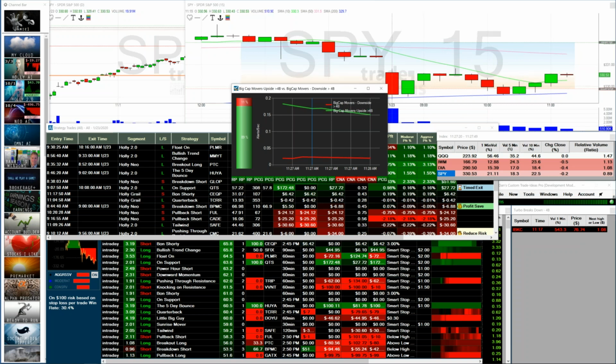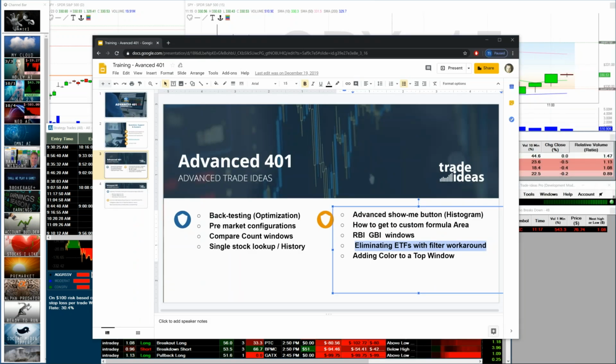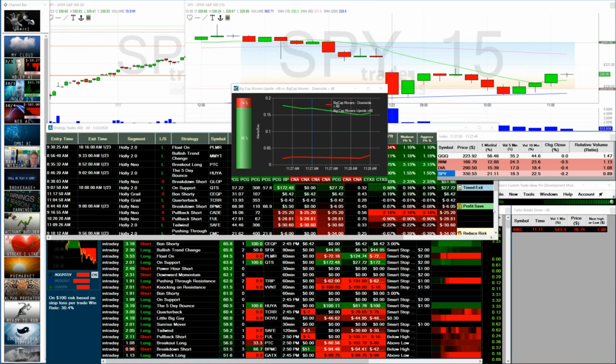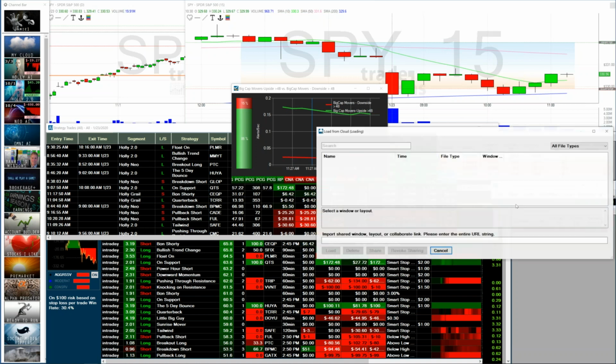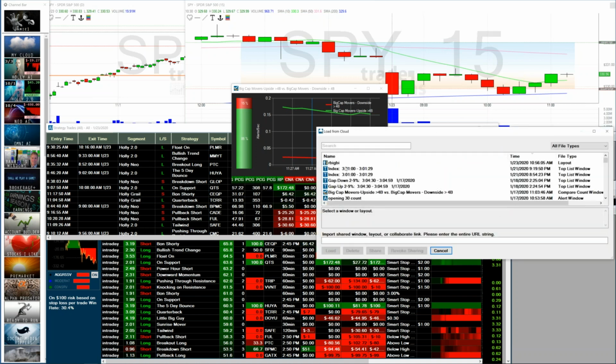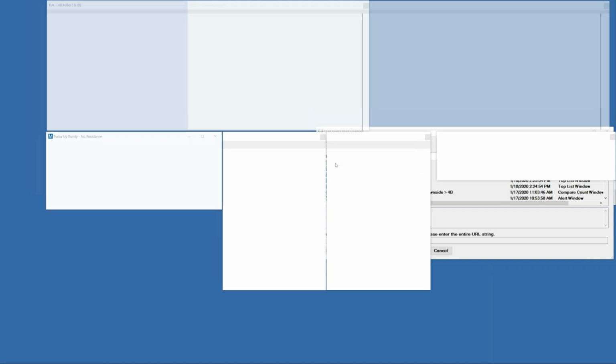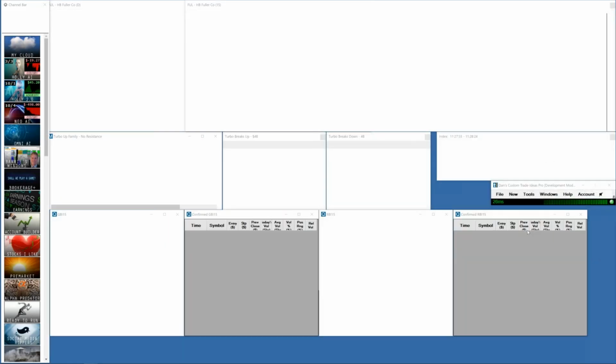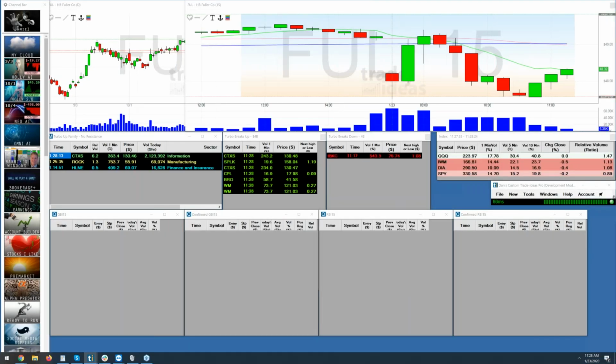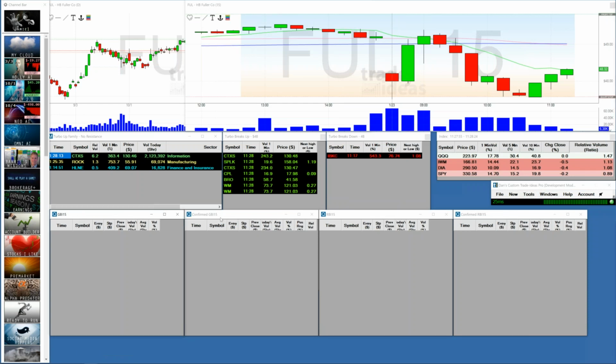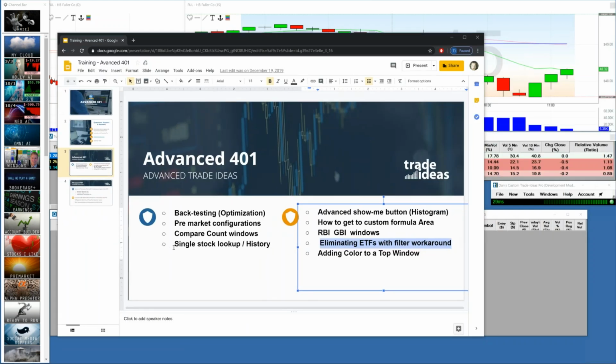All right, now we're going to cruise right on to a single stock lookup here. But before we progress, I'm going to go ahead and load up a different layout here so that when it comes time to look at RBI and GBI windows, we'll have some information to look at here. RBI and GBI windows are these guys down here at the bottom, and we'll get to those shortly here, just doing a little time check. Single stock lookup, next on the list here.